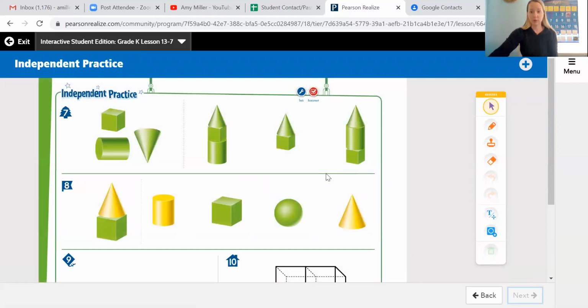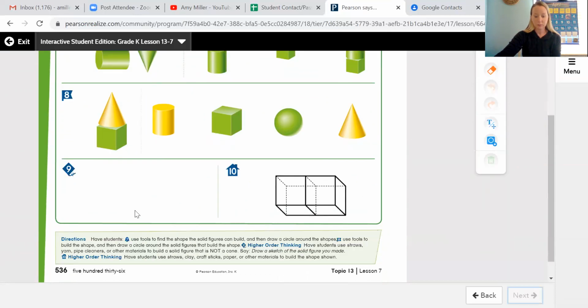This you have to do on your own. I will give the directions and then you must do it independently. Number 7, you need to look at these 3 solid figures and circle over here what could be built using these 3 solid figures. There might be more than one answer. Look carefully. And number 8, same thing. Draw a circle around, well, this one, they already built the figure for you. Now you need to circle what solid shapes or figures were used to create this.